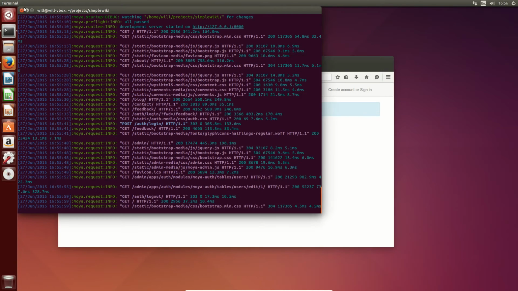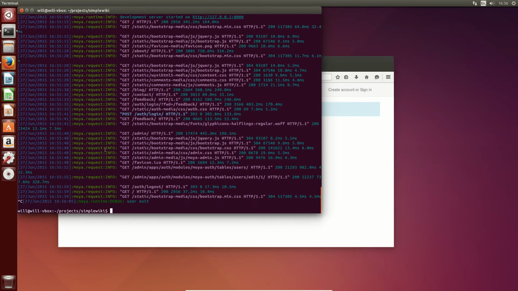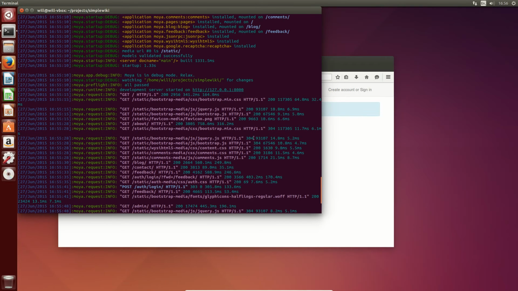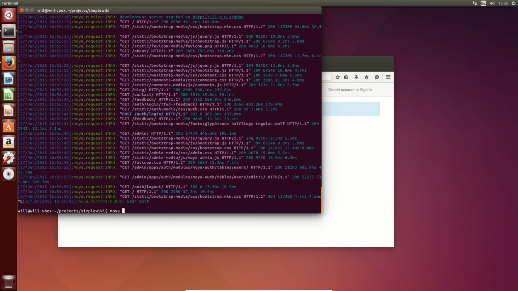We're just going to add a wiki. Control C there. All functionality in Moya is inside a library of some kind. A library contains, well, it's things like admin, content management. But we're going to create a library, sorry, for our wiki.